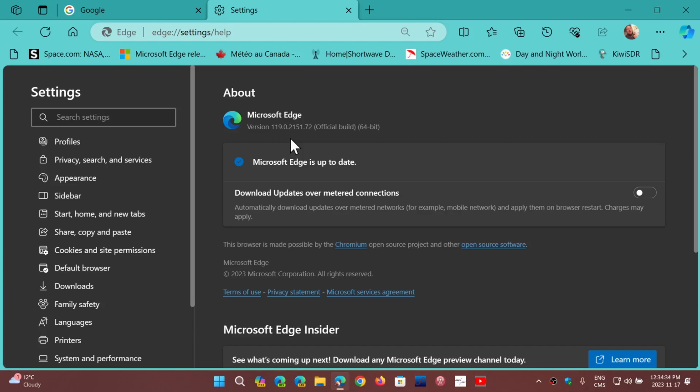So check it out, Microsoft Edge. And if you are on another Chromium-based browser, Brave, Opera, Vivaldi, and so on, do check for your updates this week. You probably will have updates to keep you safe, as these security flaws affect every Chromium-based browser around.